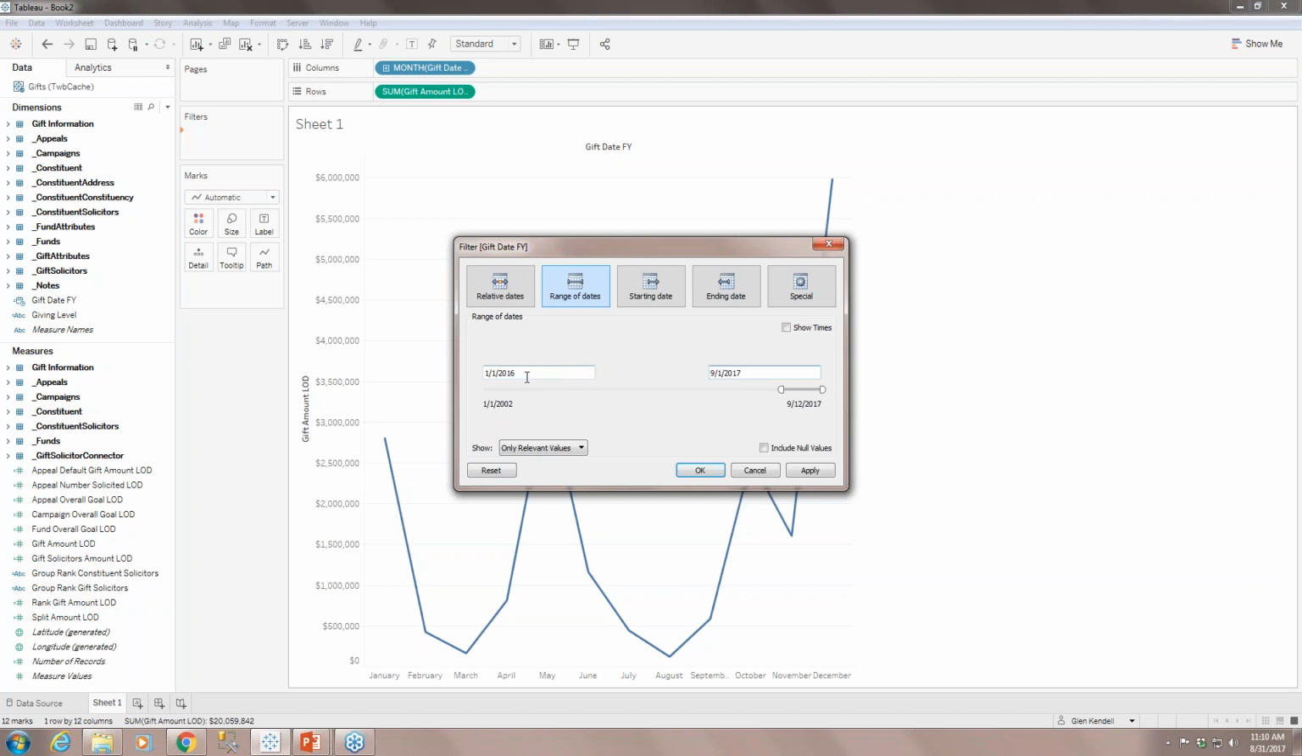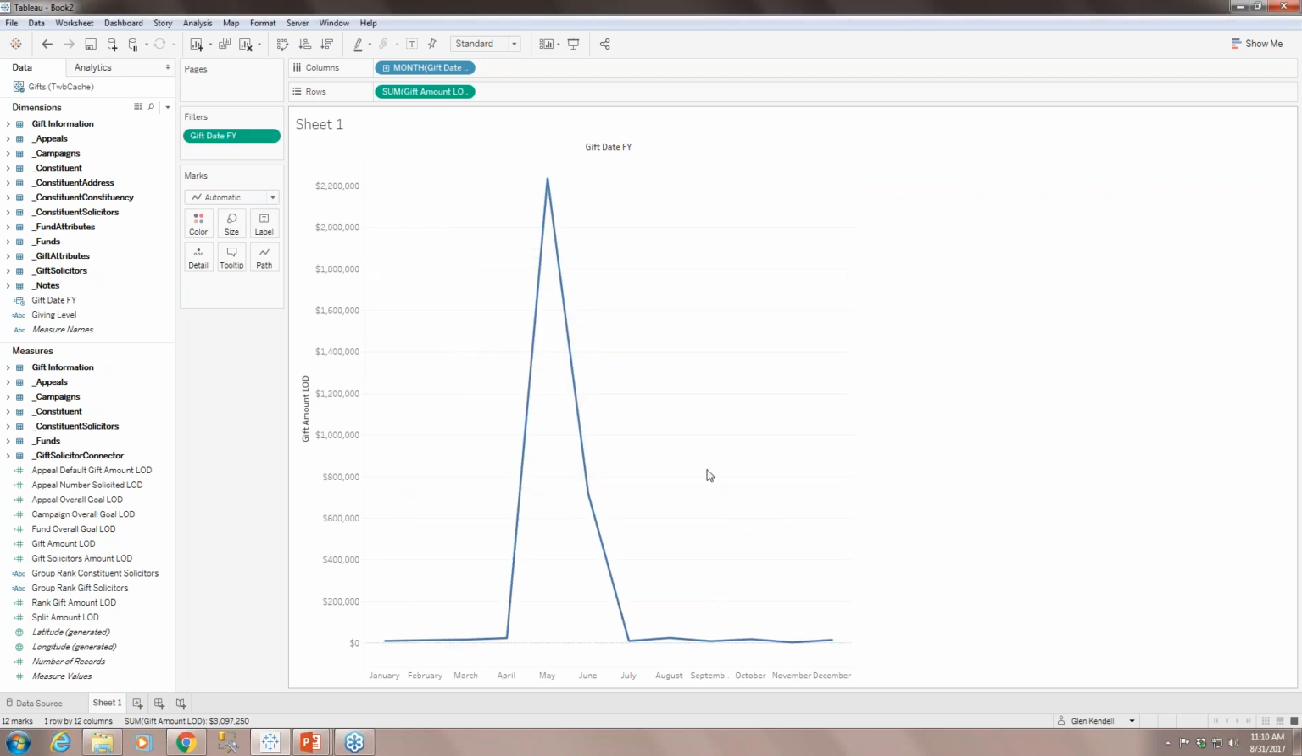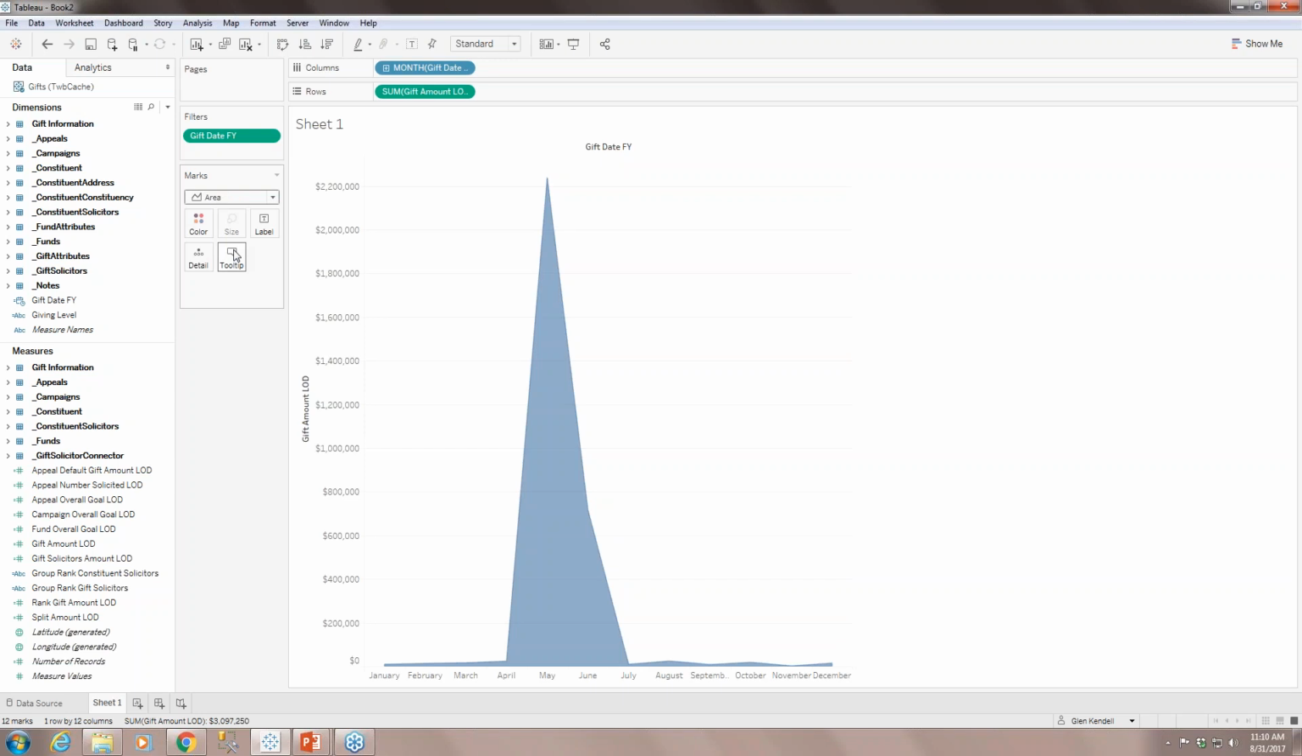All right, so I put in a range of dates from the 1st of January of 2016 up until September 1st, 2017. And I'll make this an area chart instead.